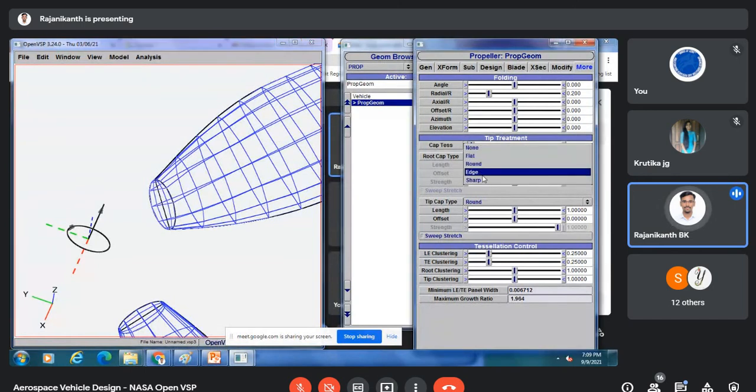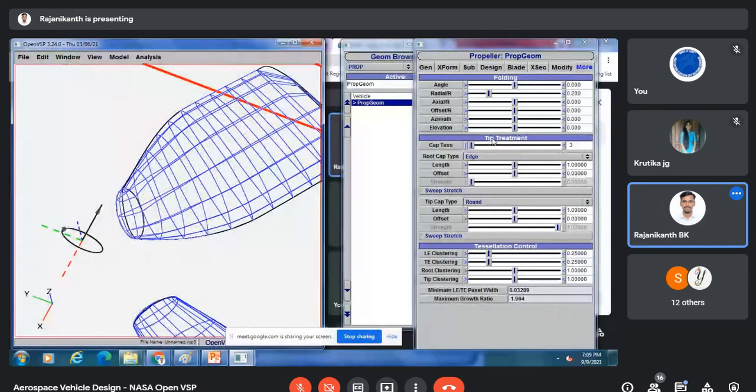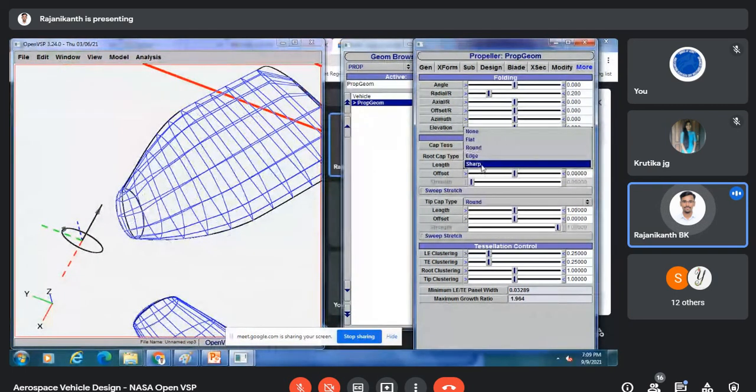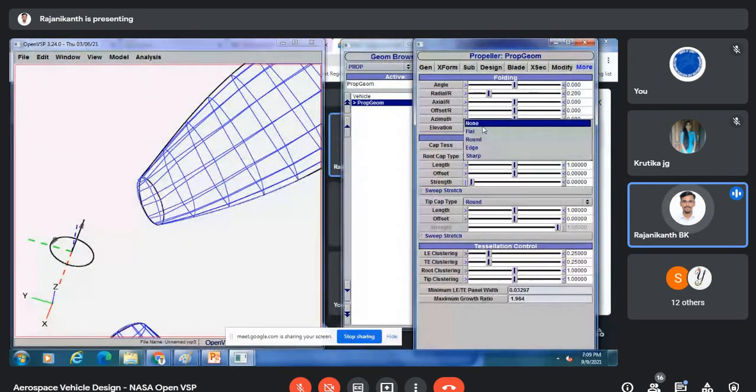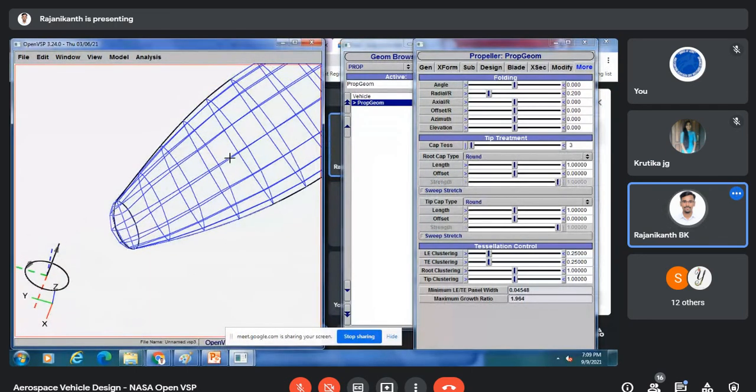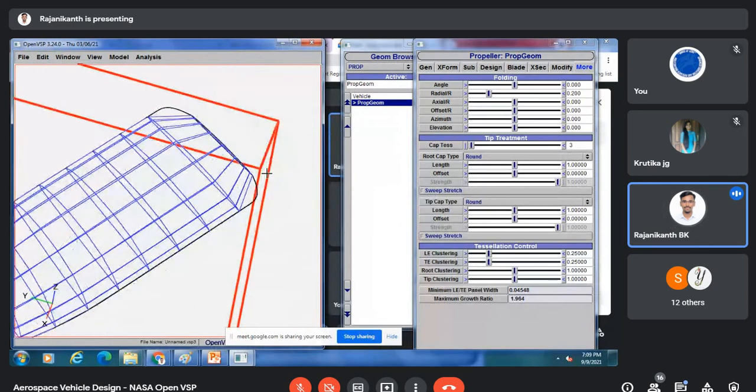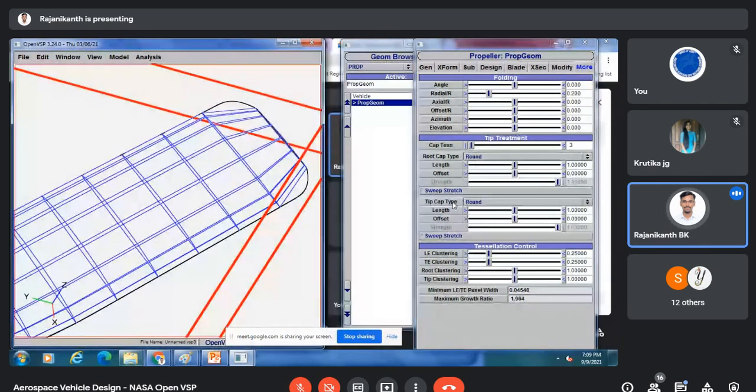If you want to go with the edge type of root cap, just select edge type. See, it's edge type. And if you want to go with sharp, you can click on sharp. Now I just want to maintain the rounded type. It got impacted here. And similarly, you can change your tip cap type.